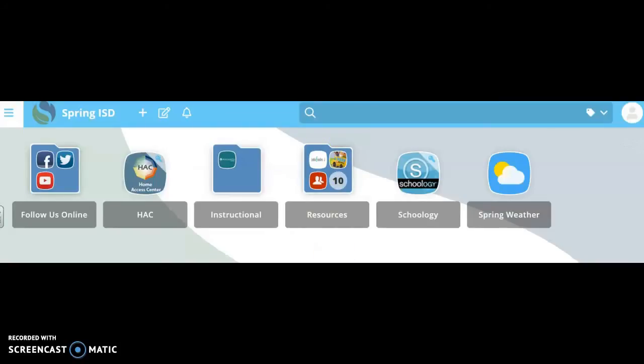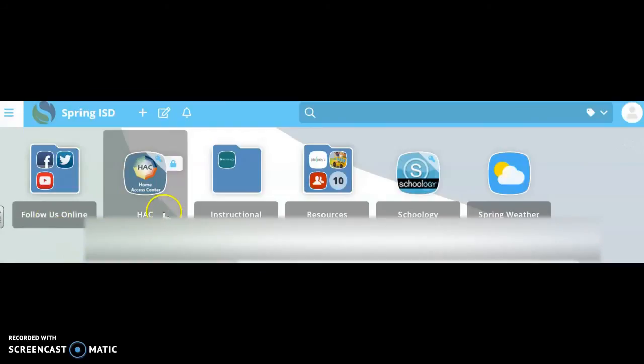Once you click Sign In, you will see some of the apps: Schoology, Resources, Instructional, HAC, Home Access Center, and Follow Us Online. Click Home Access Center.